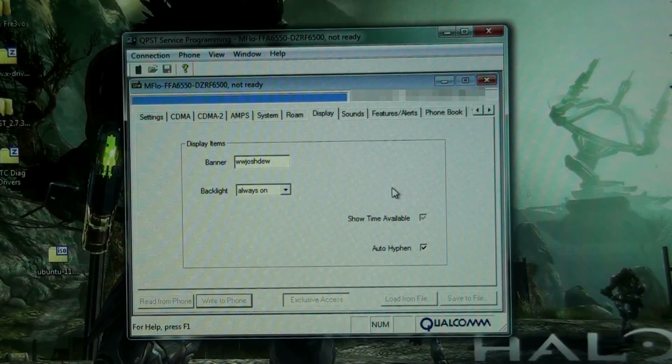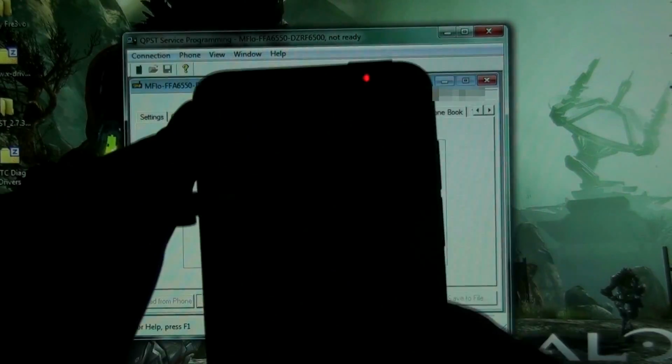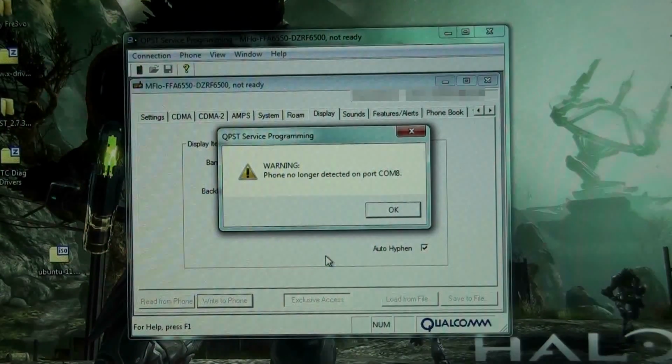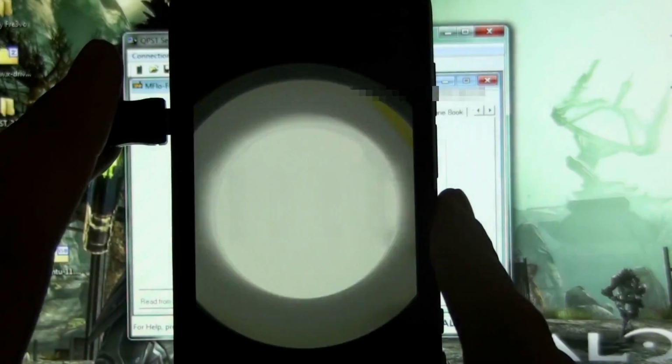You're going to see an error. It's always going to happen. You cannot change that. And the phone automatically powered down, so you're going to lose your temp root. It says phone no longer connected to COM 8. Duh. There we go. Now it's rebooting.